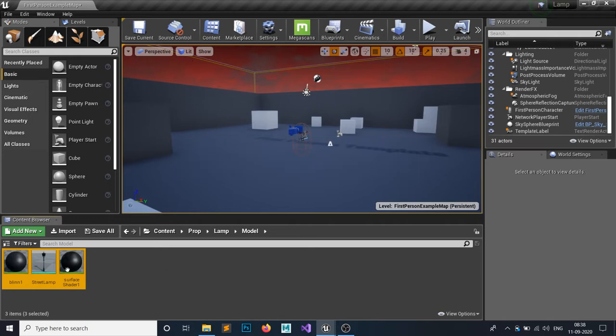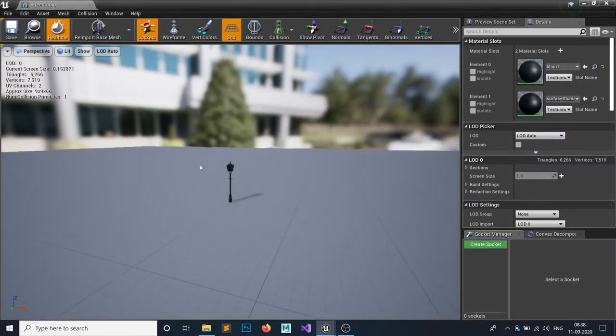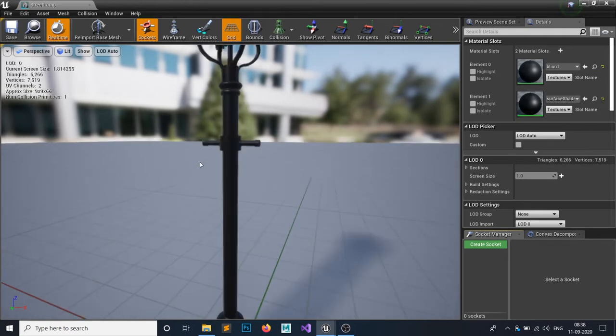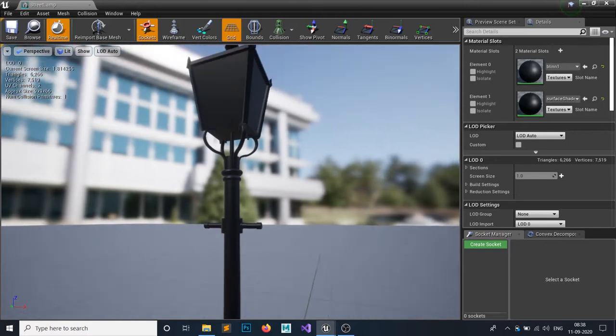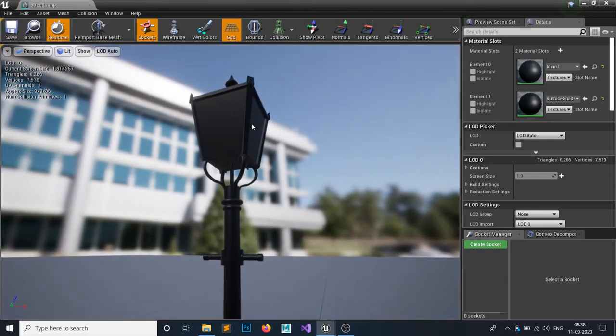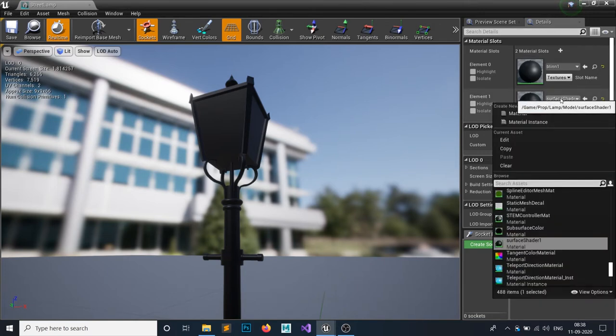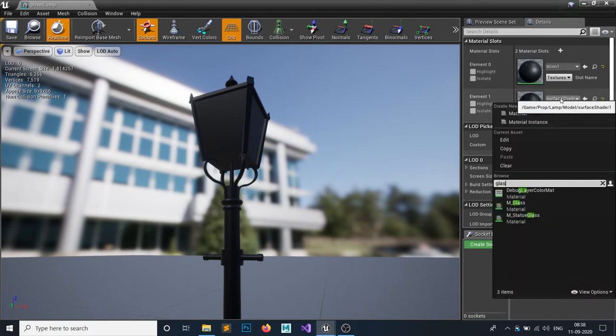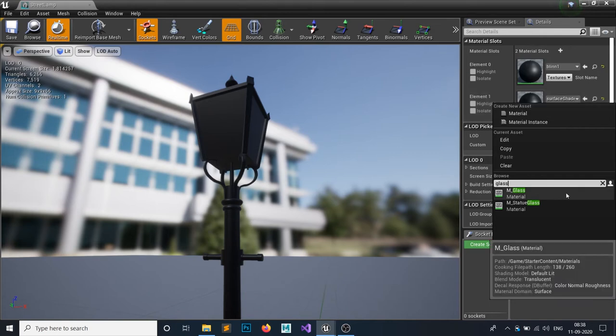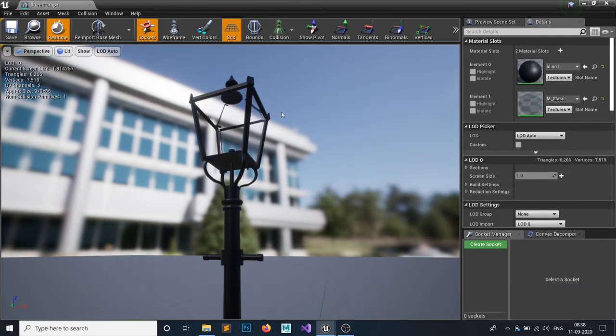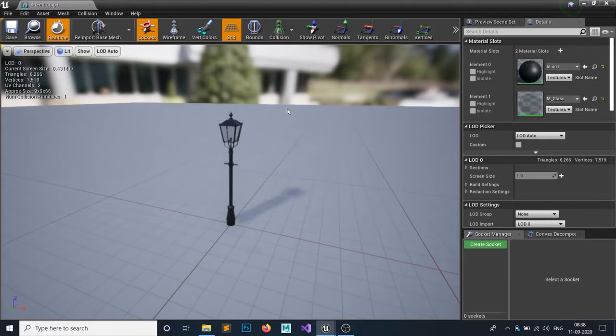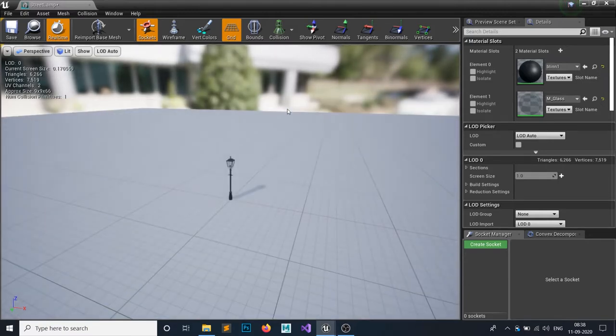So after that, if you open that up, you'll find a little glitch. The surface shaders are not looking very cool. So how are we gonna fix that? Inside this material, in the details panel, you're gonna see this surface shader. Just click on it and search for glass. So m_glass. Now it looks a bit better, with the transparent effect.